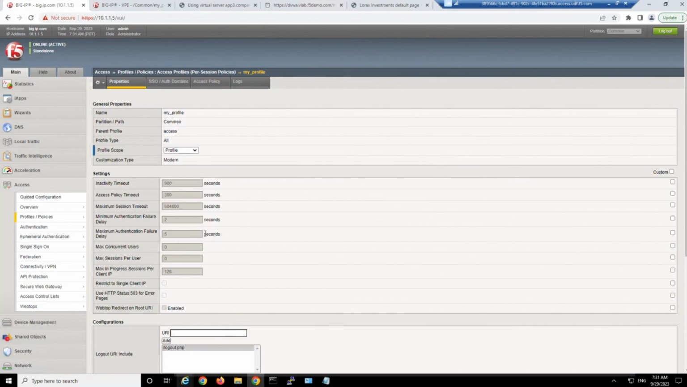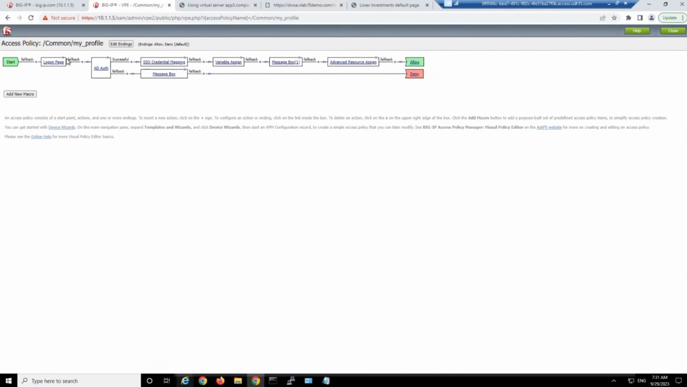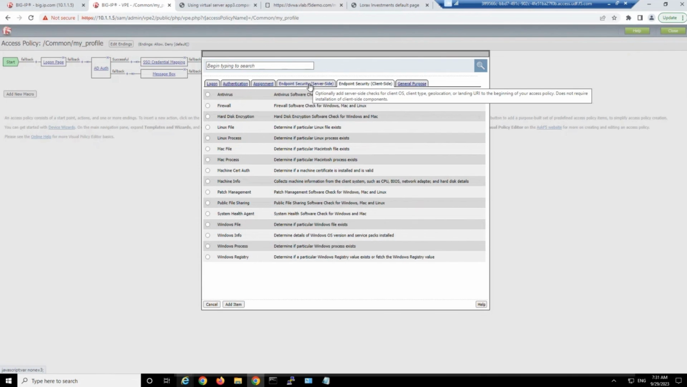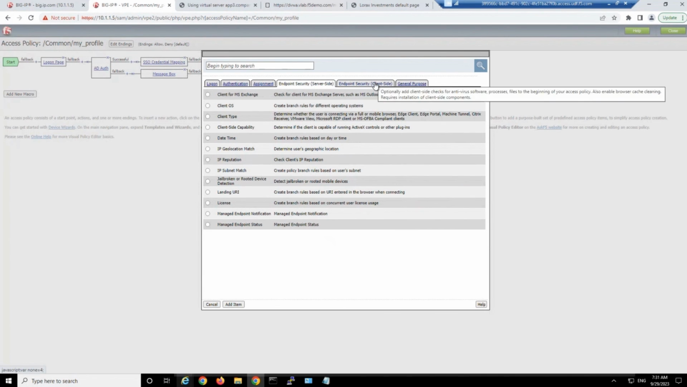with more details. But for now, the last lab that you're going to have is to test how F5 can be used to verify some information about the client workstation, the client system. This is called client and server-side checks. What I can use, even in this policy, as you can see here, is both of these: endpoint security server side and endpoint security client side.